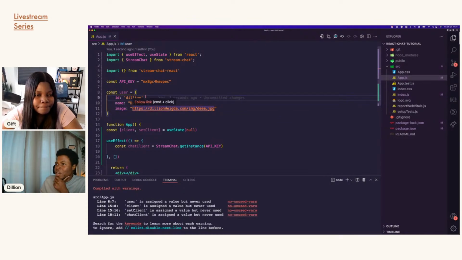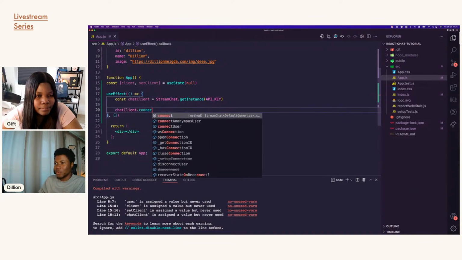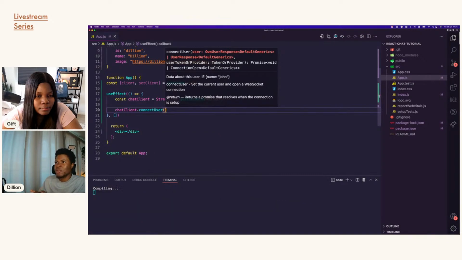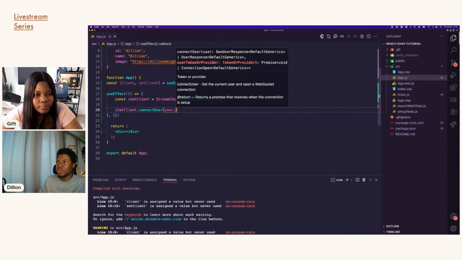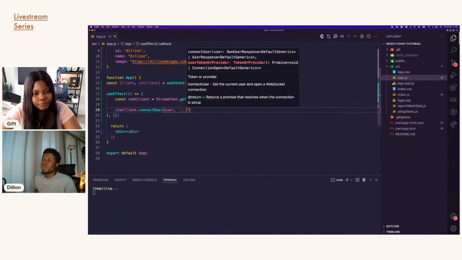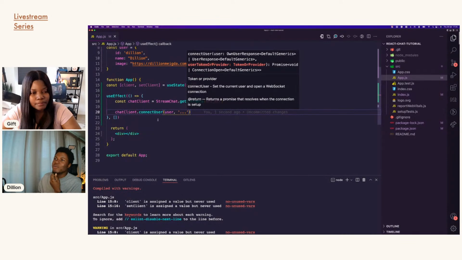So yes, this is the user, and here we'll call the connectUser method, and this connectUser method is going to receive this user, and then it's also going to receive a token. Now, tokens are what Stream uses to verify that a particular user is authorized to use your application. That's basically the function of tokens. Now, ideally your token should be coming from your backend, and it should be generated with your secret key, because that is the most important key in your application.